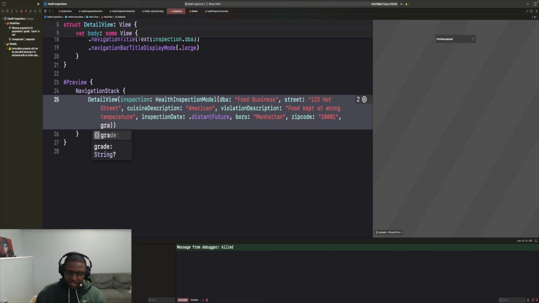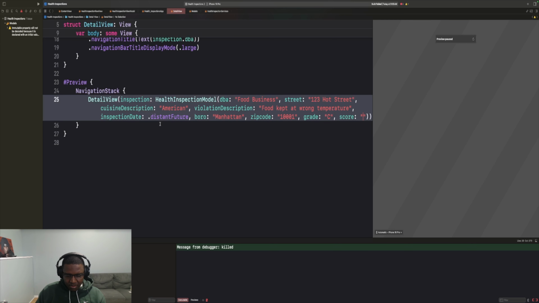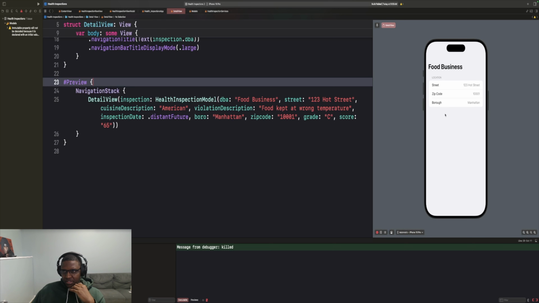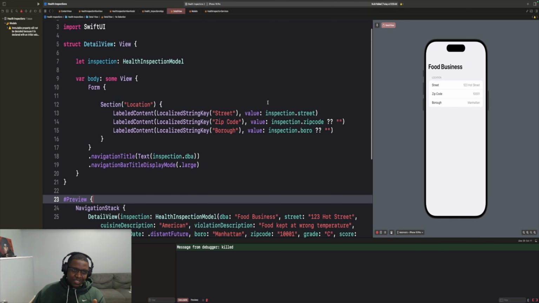So let's type in grade here, and then for grade, let's just make it A. And then for the other value, score, instead of making it A, let's just make it C. And then for score, let's give it 69, 65. Yeah. And now when we reload our preview by pressing that, you're going to see that now we can build it, but we're not actually using this inside our code yet. So let's just add that in.